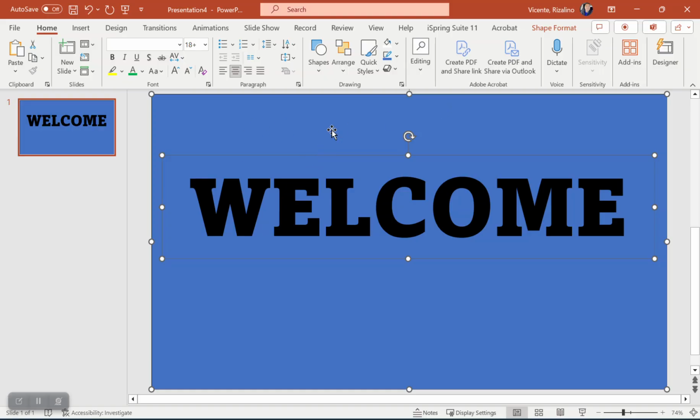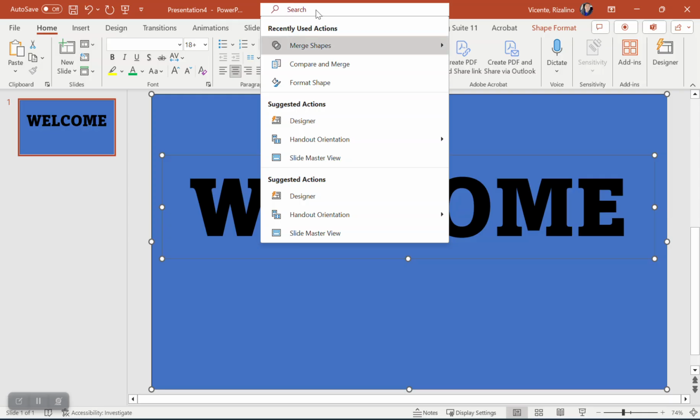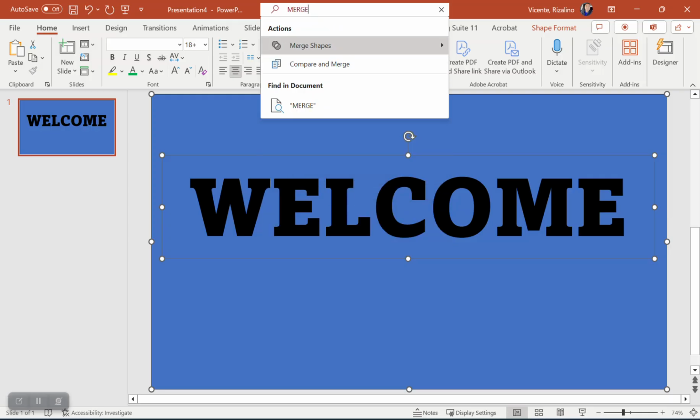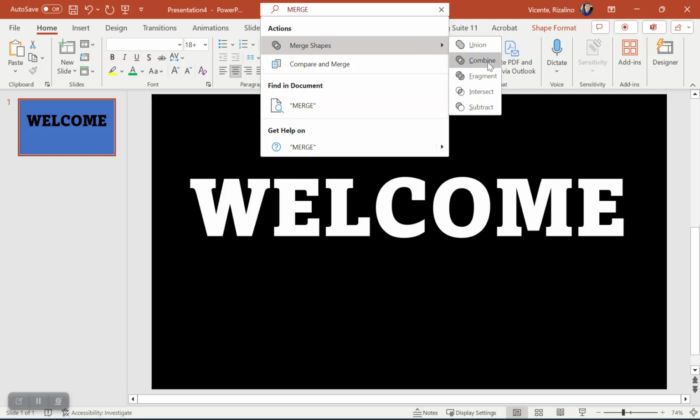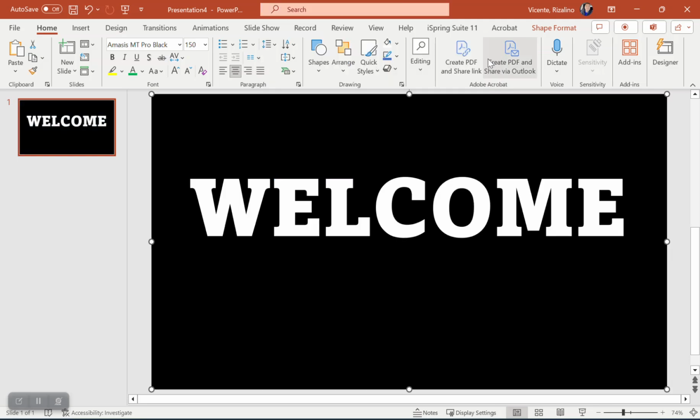Our next step is going to be clicking on the search button and we will type in merge. Then Merge Shapes comes up. You click on the arrow and Combine. This is combining the text and rectangle.